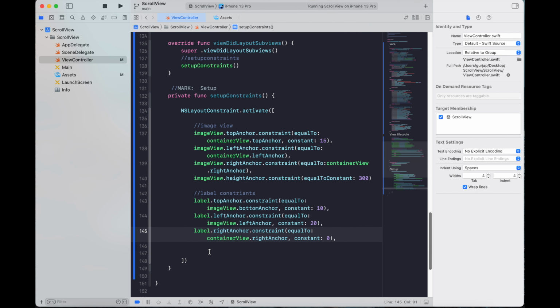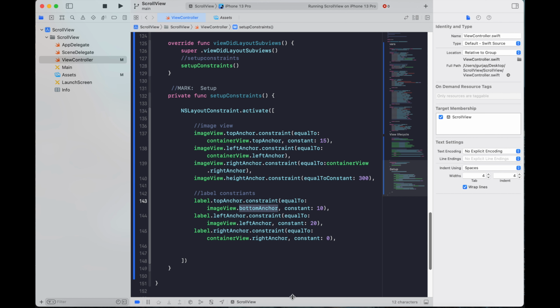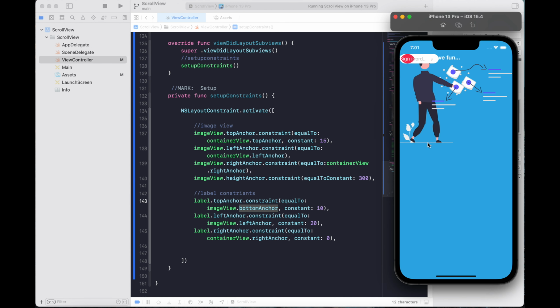Alrighty. Okay, so the label's top anchor in here is equal to the image view's bottom anchor. This is one thing we need to note down, because the image view is taking up this area in here. So we want the label below here, so that the label's top will be the image's bottom anchor. We want this label to be constant at 10 points away from, or below, the image view. That's why we have a bottom anchor in here.